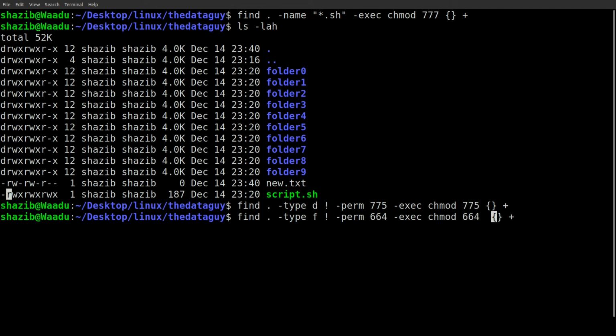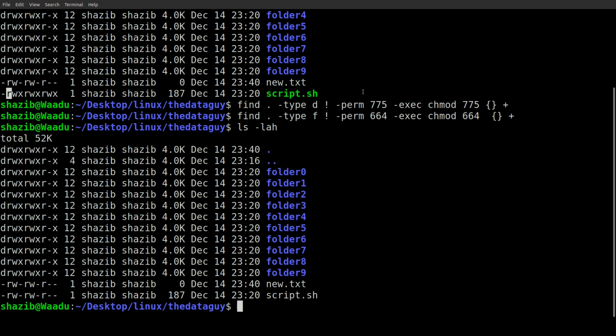In my previous case I gave every permission to script.sh, and now you can see that script.sh is 664, so that works.